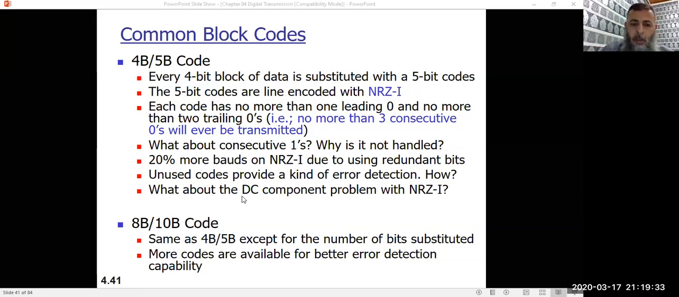something else. The DC component will be minimized. There would be a DC component because non-return to 0 inversion has DC component, but since we are having more ones in the chosen code, the output code, the DC component will be minimized. Okay. And then another example, 10B, 8B, 10B.